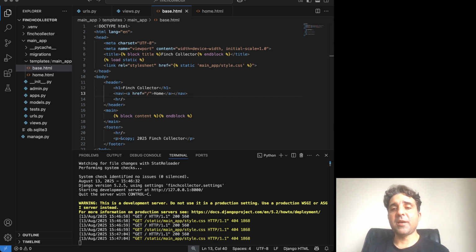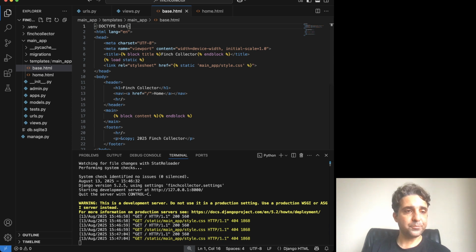In Django, each app can have its own static file folder for things like CSS, JavaScript, and images. Static files don't change depending on the data, they are just served as they are to the browser. By default, Django looks inside a folder called static inside your app. So let's make one because by default Django doesn't create a static folder. So let's go to the main app and create a static folder.